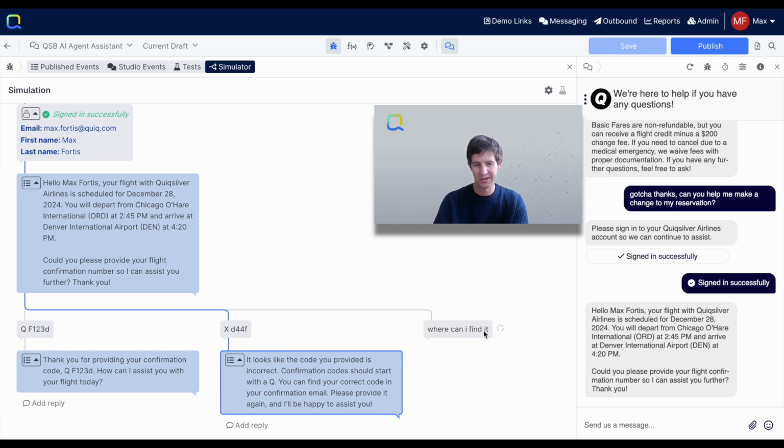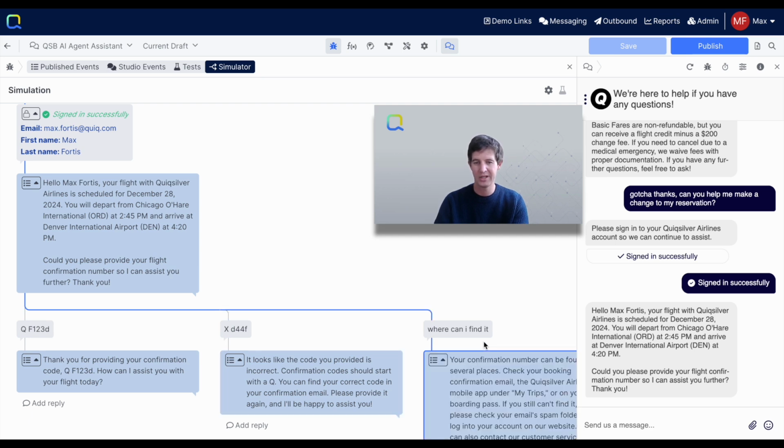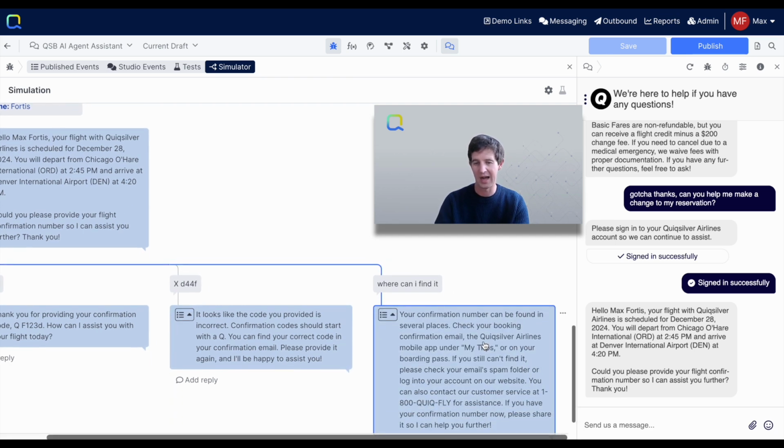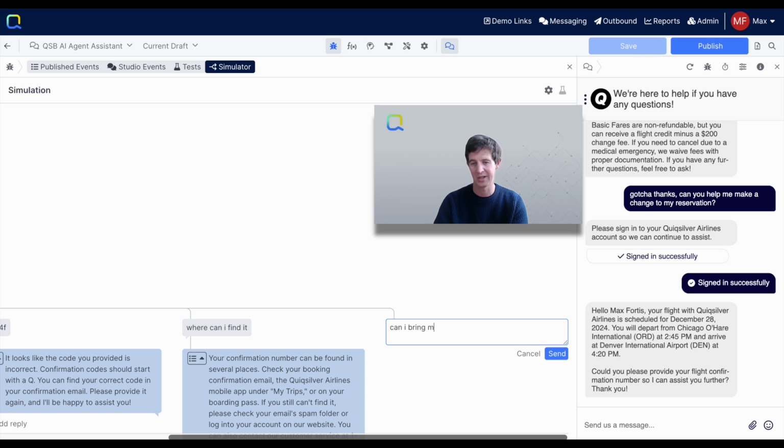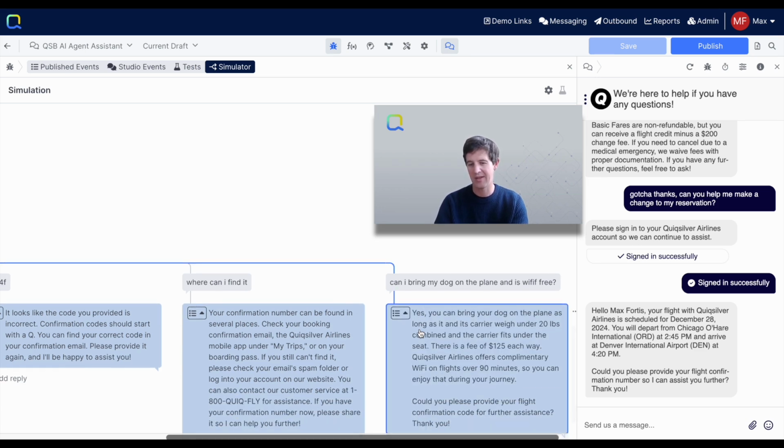So we should get an answer back from general knowledge, giving me information on where you can go ahead and find that confirmation code. Okay, great. So we see that there. Now let's test another totally unrelated question here. I'm going to ask, actually, can I bring my dog on the plane and is Wi-Fi free? So here we'll get an answer about both dog policy as well as Wi-Fi, and then I'm going to be reprompted to enter my confirmation code to continue down that path.